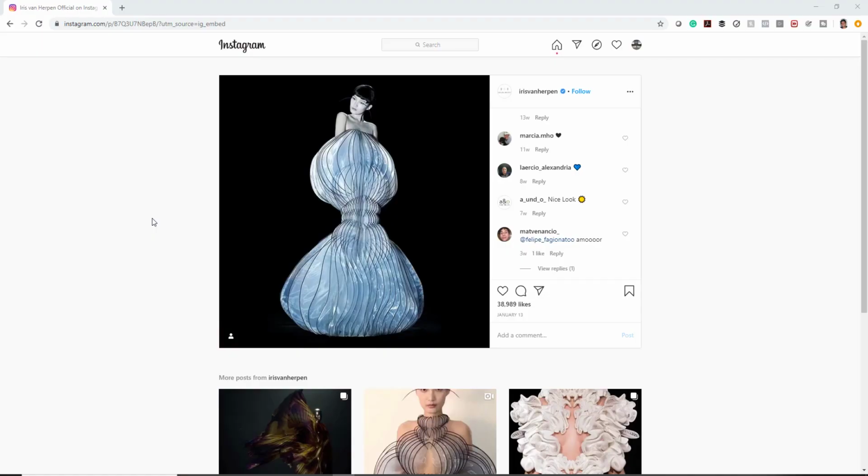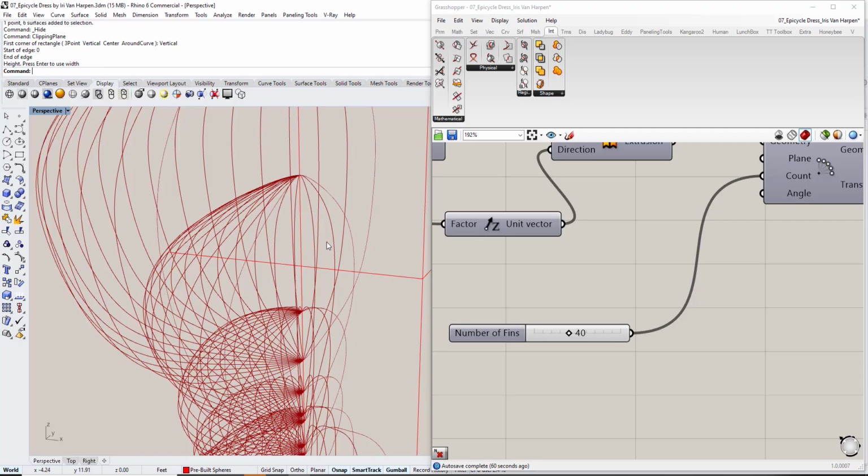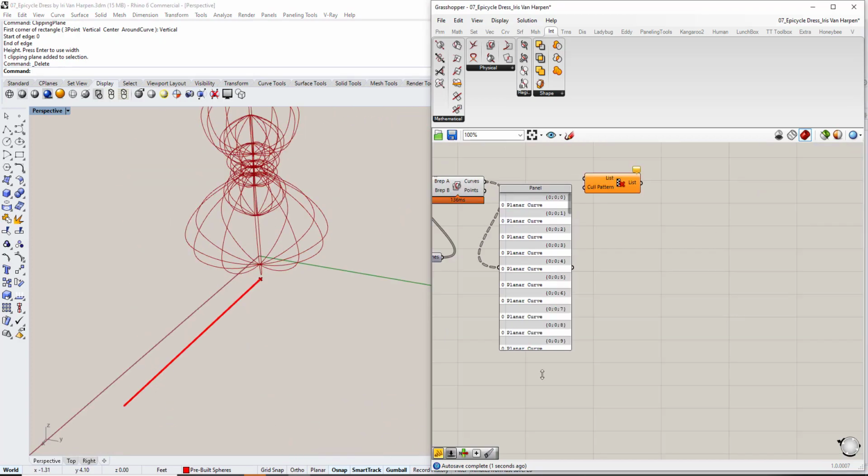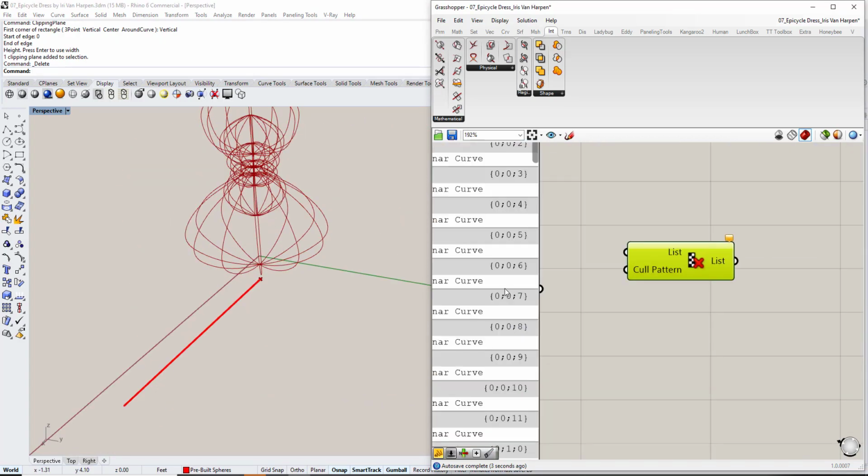Hi guys, I'm Azhar. In this Grasshopper tutorial, we're looking at one of the works by fashion designer Iris van Herpen. If you know her work, she uses a lot of computational design and they're almost impossible to model in a YouTube tutorial. But the one that I think we can attempt today is the epicycle dress. So today we're going to look at how to set this up in Rhino, bring it into Grasshopper, and then use a lot of list management tools to get this dress populated.